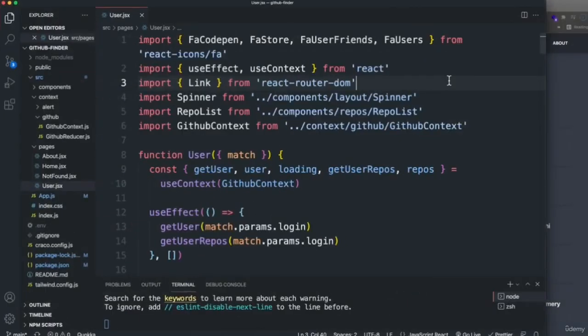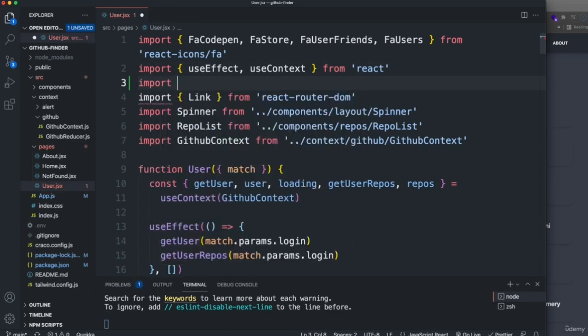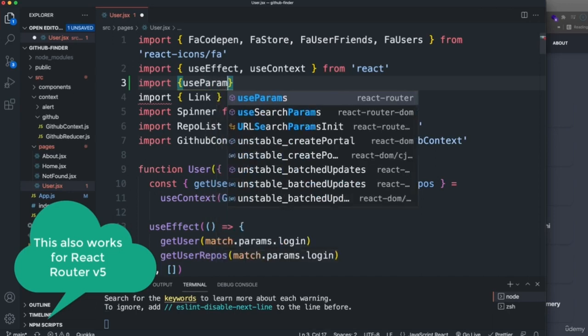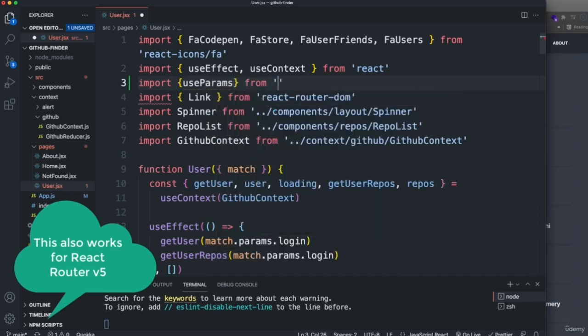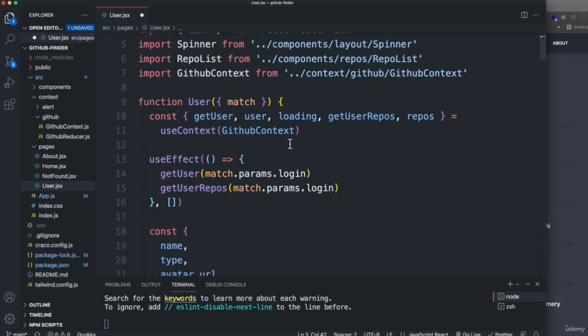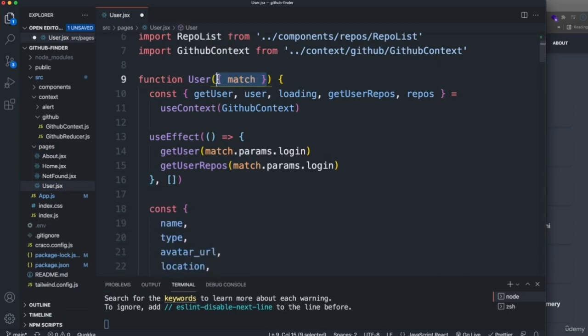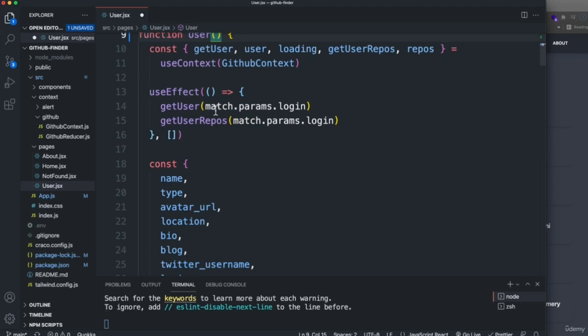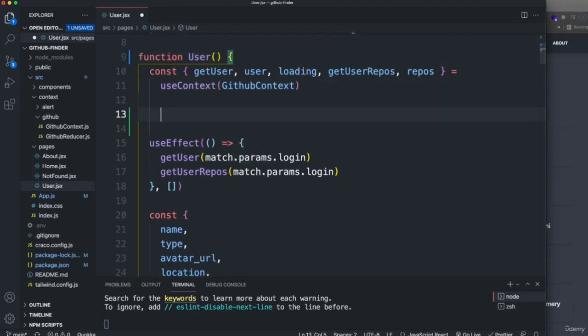Hey guys, I just wanted to cut in here real quick and show you that this match isn't going to work for React Router version 6. So if you are using 6, what you want to do is bring in a hook called useParams from React Router. So let's say import useParams from React Router DOM, and then we're not going to use match, so we're going to get rid of that prop. And down here we just want to create a variable called params, set that to useParams, and then down here simply get rid of the match.